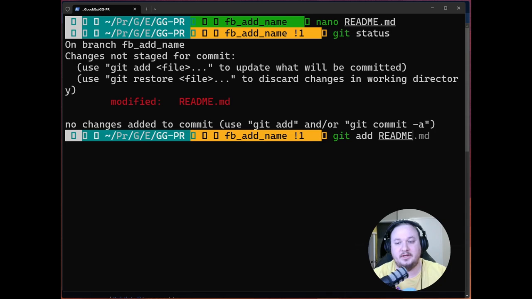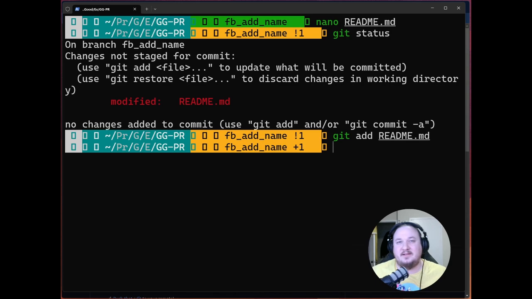We can use git add dot, but I stay in the habit while you're learning of being specific. So overly specific at the beginning is probably going to be for the best. Just because if you can do it the overly specific way, you don't have to worry about being able to do it the generic way.